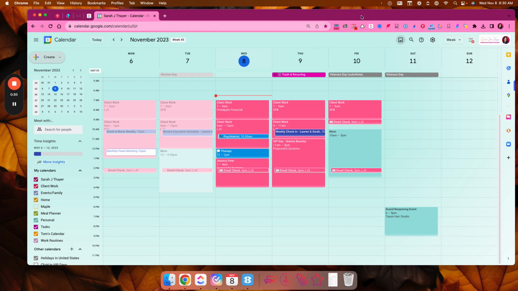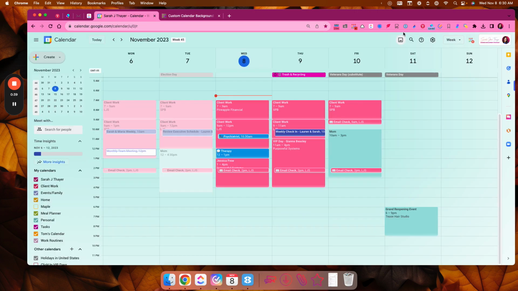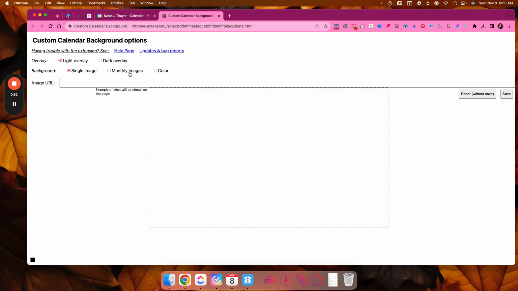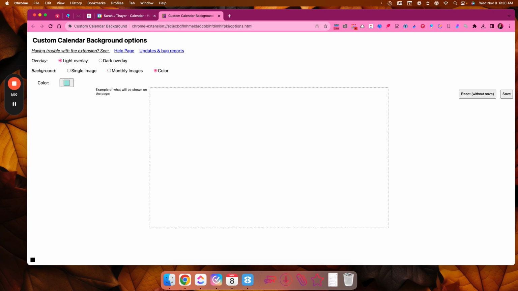So I've installed the extension called Custom Calendar Background, and when you install the extension you will see this little photo icon appear, and that's how you open the settings. I just have a plain color here. You can add images by URL. You can also add monthly images so that you can change your background by the month, which is kind of cool. I like to keep it simple.